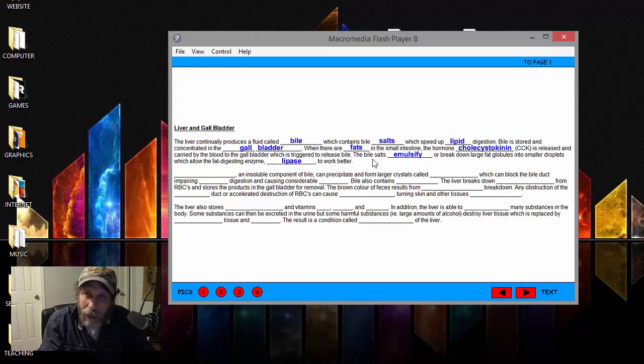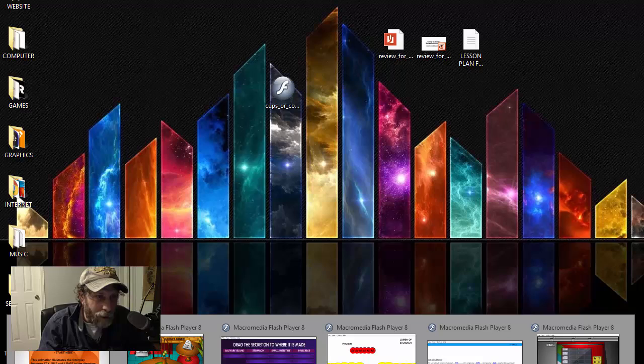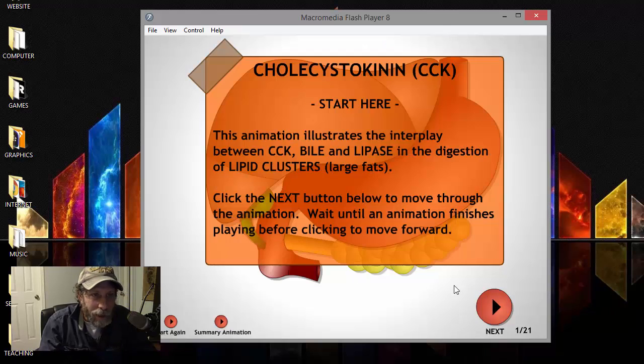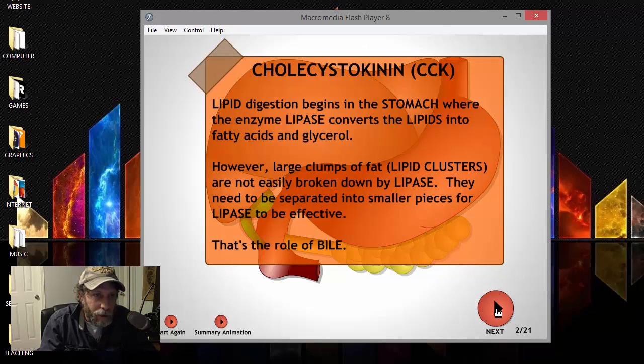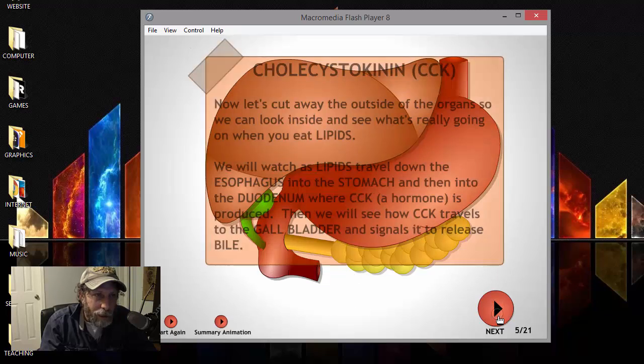And this is where the bile salts, or the bile, emulsifies the large fat globules into smaller droplets that allow lipase to work. Now, I'm going to show you an animation for that. All right, here we go. Over here, same idea. So I'm just going to go quickly through this. You can see this on my website. You can read about that.